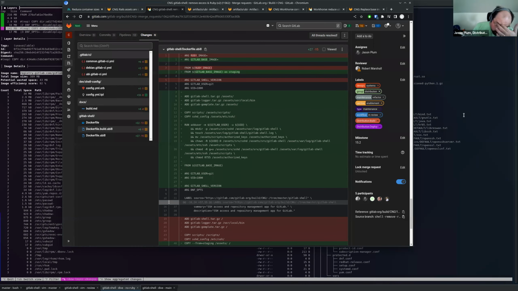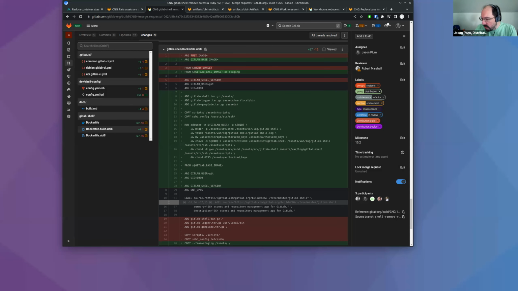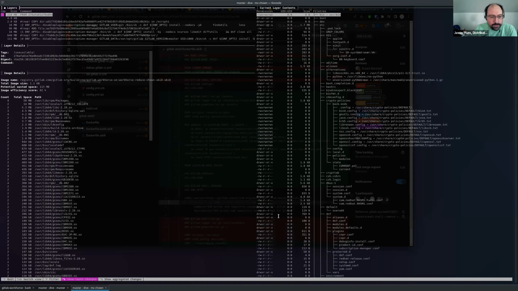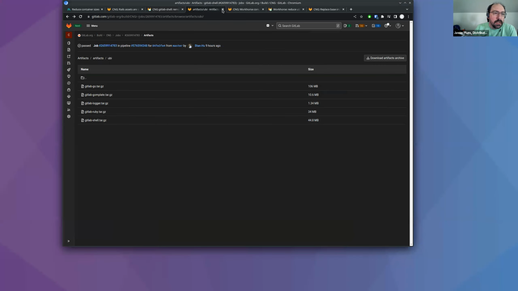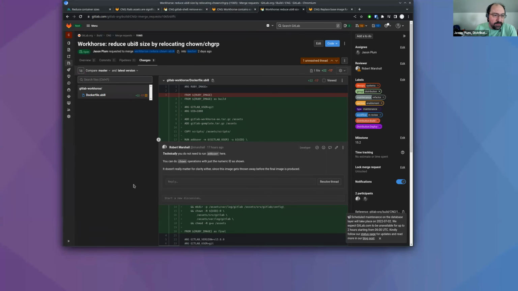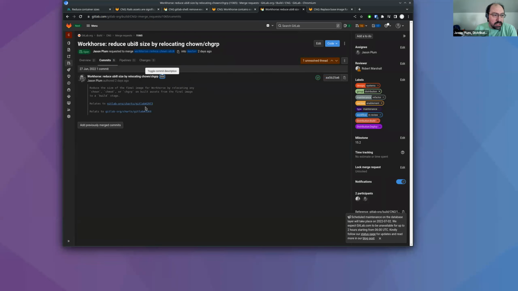Okay. I'm going to look real quick at Workhorse as well. So if I pull up another one, go over to the Workhorse MR that I have up. The real changes that I have in place here are not changing Ruby out. Okay, I haven't done anything on this one other than chown, just to show the difference in size impact.